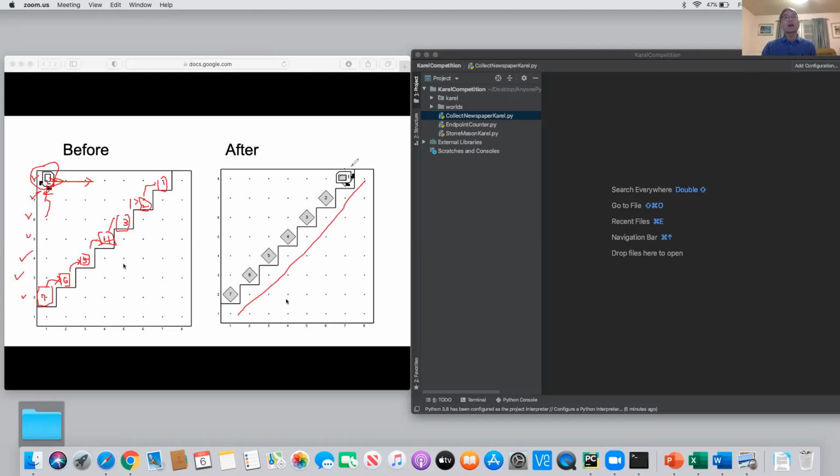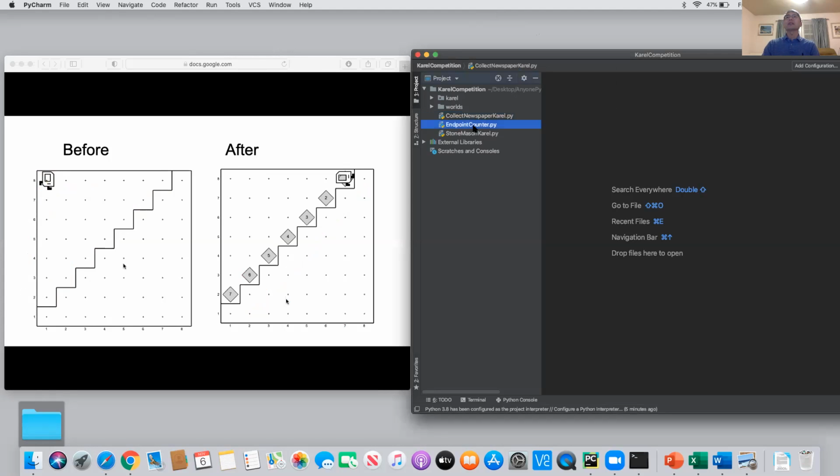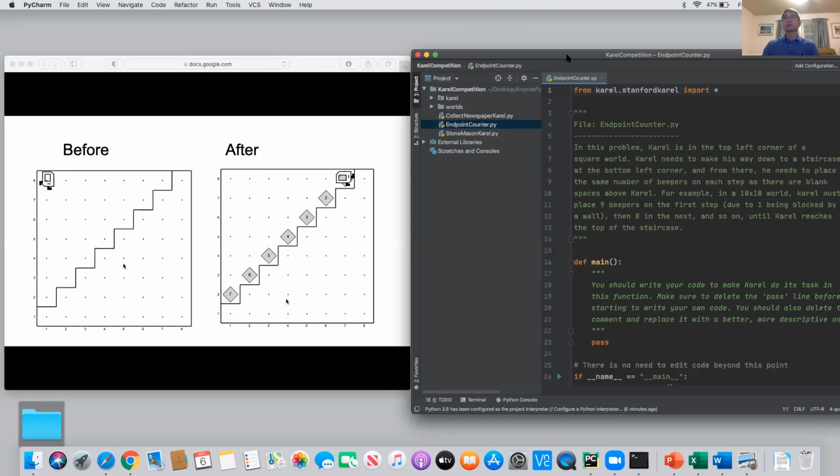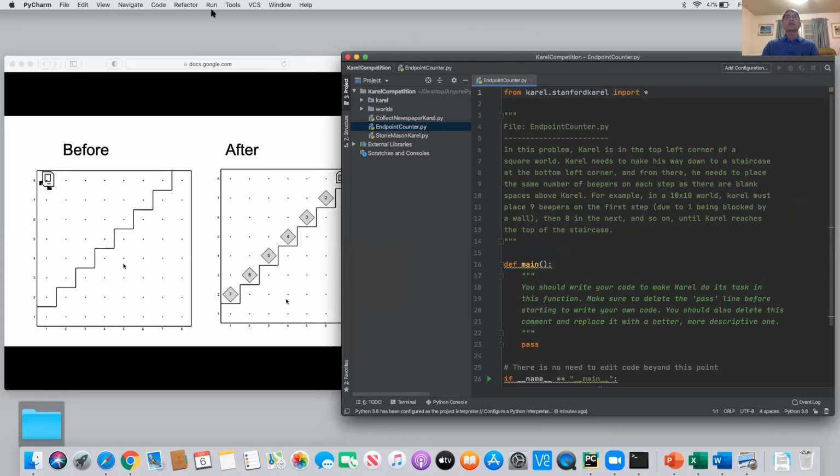Okay, because it's a block. So this is the first problem that you are going to solve. Okay, so what do you think? Is it easy? So let me run it. End point beeper, and run.